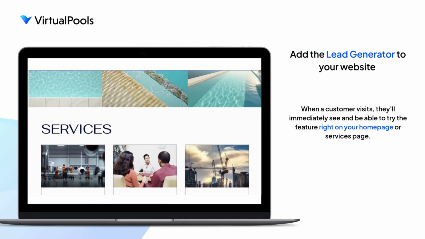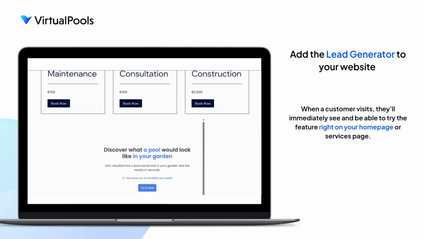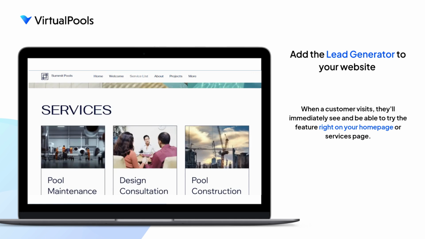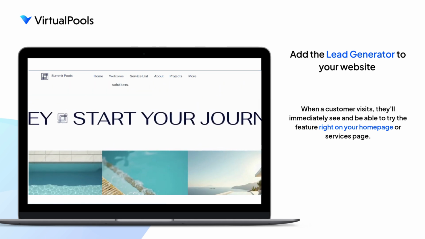When a potential customer visits your website, they'll see our Lead Generator on your homepage or any other page you like. In the next tutorial, we will explain in depth how you can place it on your website.